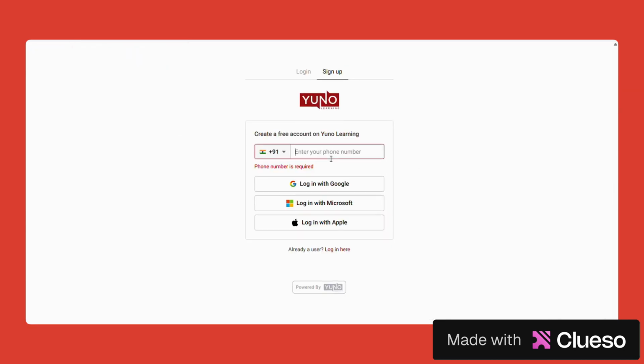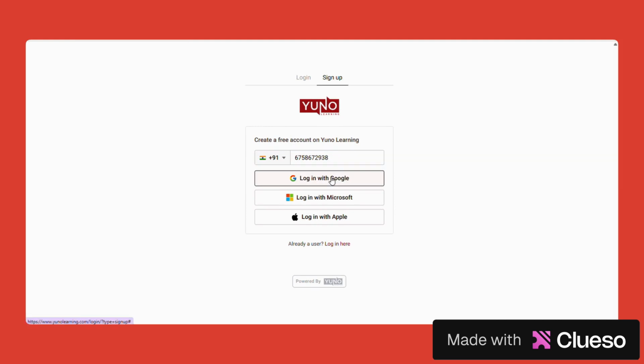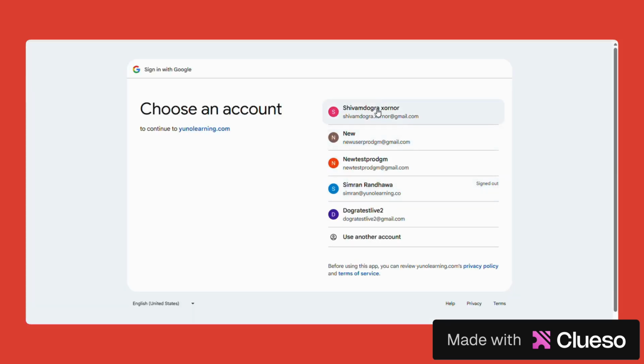On the registration page, select the option to log in with Google, Microsoft, or Apple for a quick and secure sign-in. The platform will load the authentication process. Wait while your account selection completes, and soon you'll be ready for the next step.